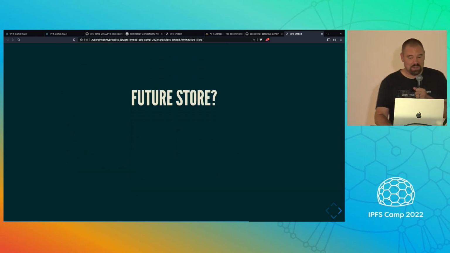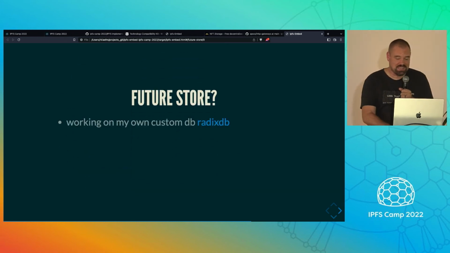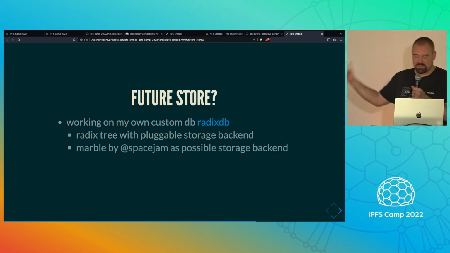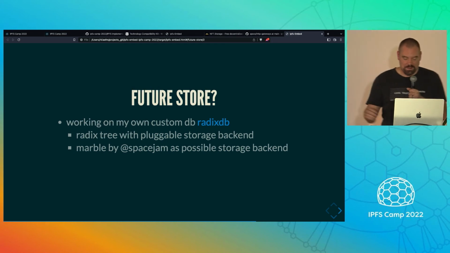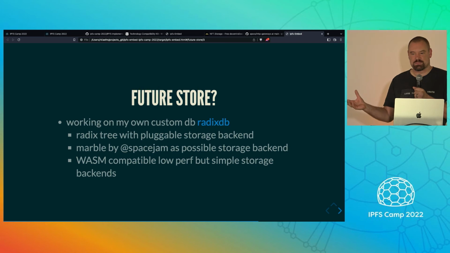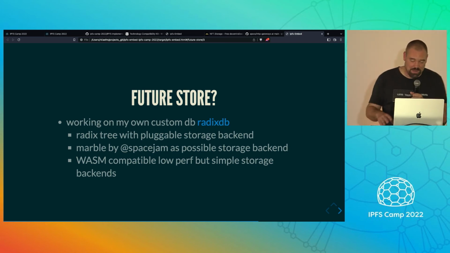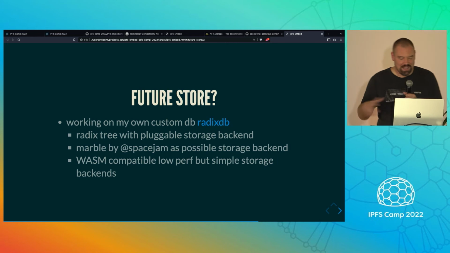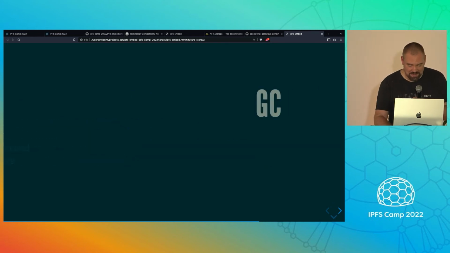And I'm currently working on a future store, which is a radix tree with a custom storage backend, where you might use a storage backend from SpaceJam, the author of Sled, or a very simple storage backend which would work in WASM, like using IndexedDB or whatever. But it's never going to be the primary because it sucks. It's really hard to have something which works well both in WASM and on native. I tried hard, but I think this is a good compromise anyway.